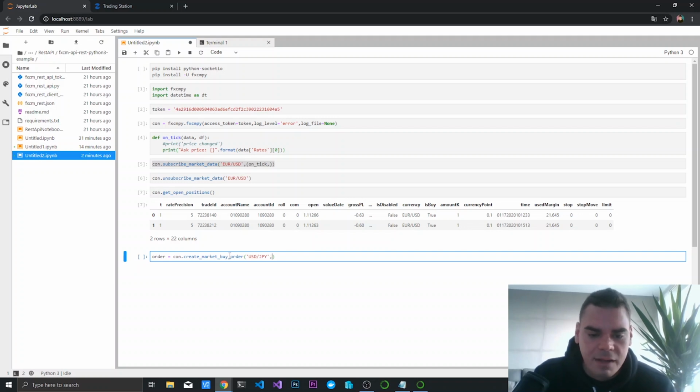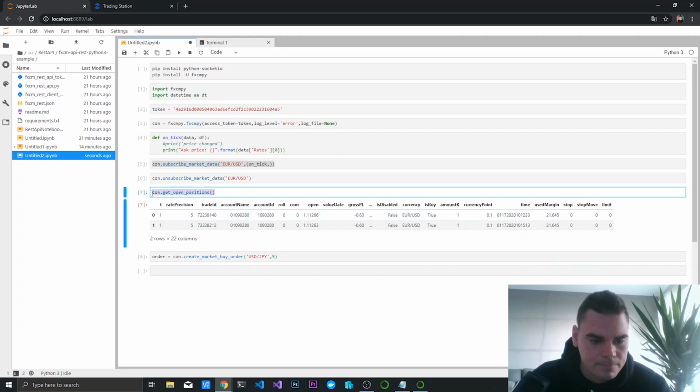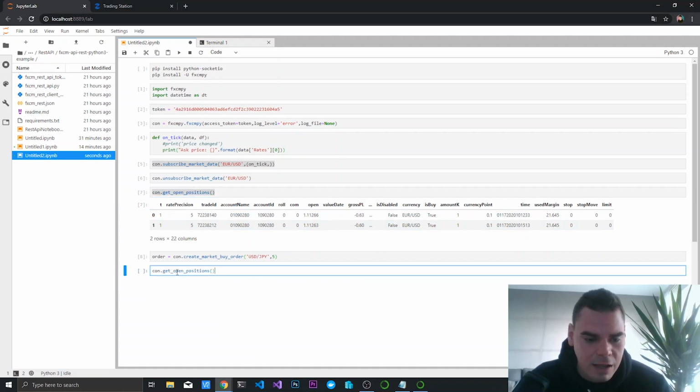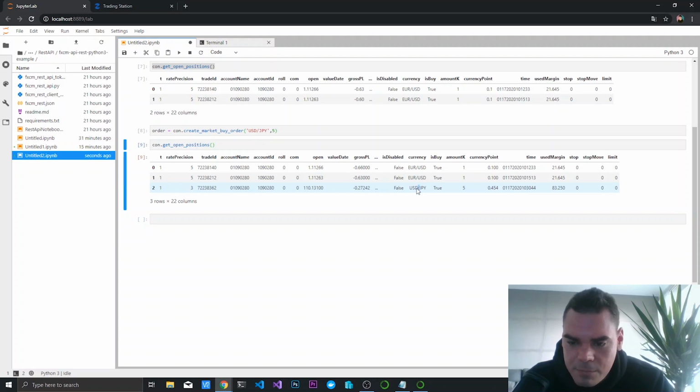And then we are passing the lot size. So let's say we want to open 5 lot sizes. Let's run that one. Okay, looks like it opened the position. So now let's get all the open positions. And as you can see, we got also the buy on the USD JPY with 5 lot sizes.